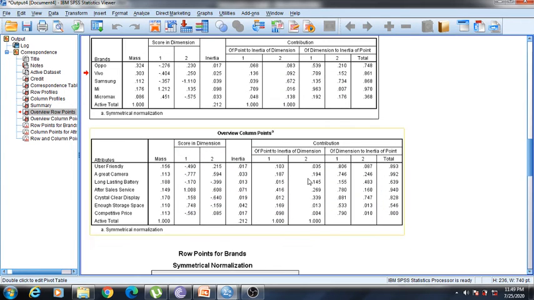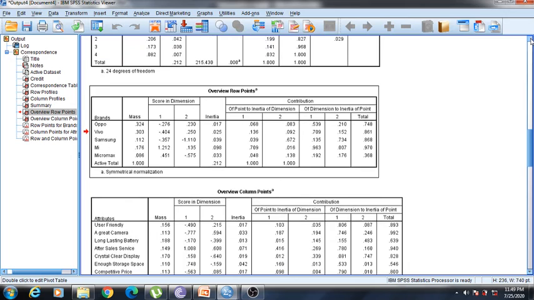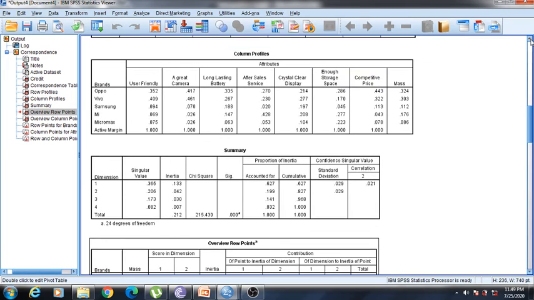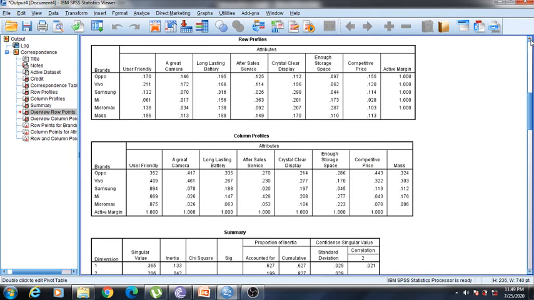Now, similarly to the overview of row points, you can see here the column points. Row points are related to the brands, and these are related to the attributes. These are the mass function of each attribute. You can see in the row and column, in the column profile, these are the mass function.